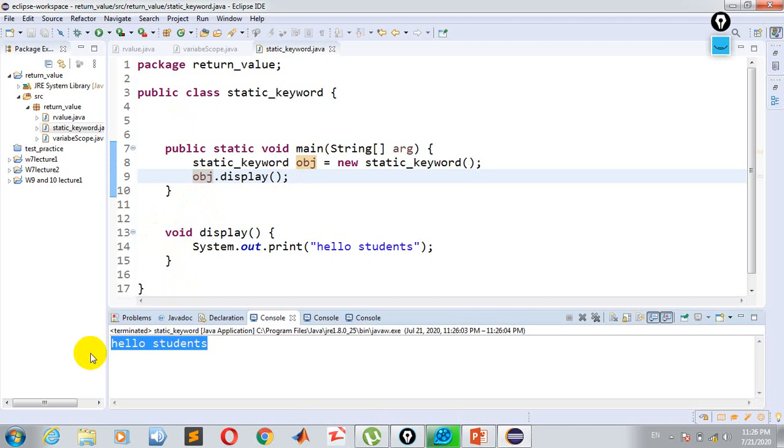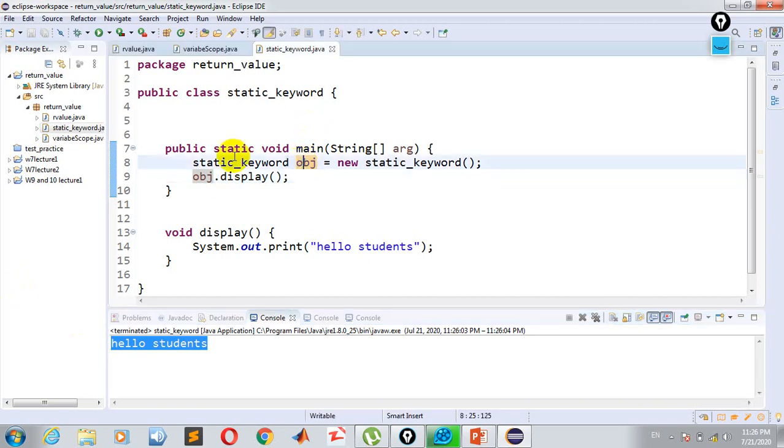So here we can call this and it will give you a message and it will be displayed. So this is the use of the static keyword. So the static keyword is used to call a method by the reference of class. So here there will be no need of an object of a class, but if you are not using a static keyword, then you should create the object of the class.